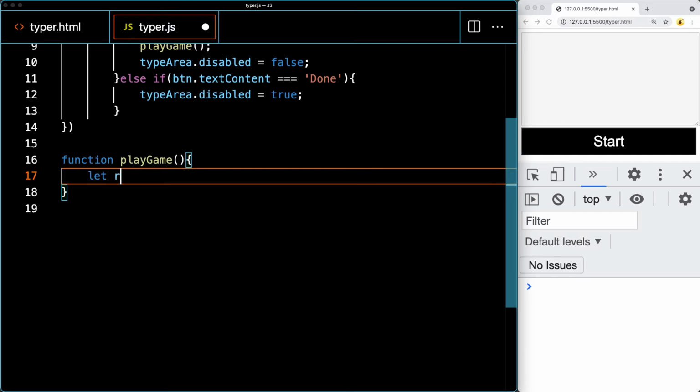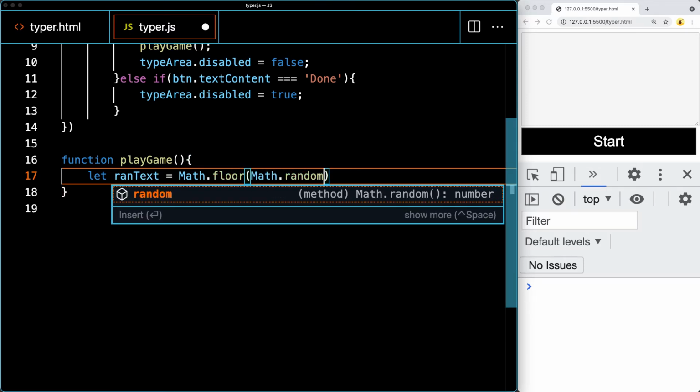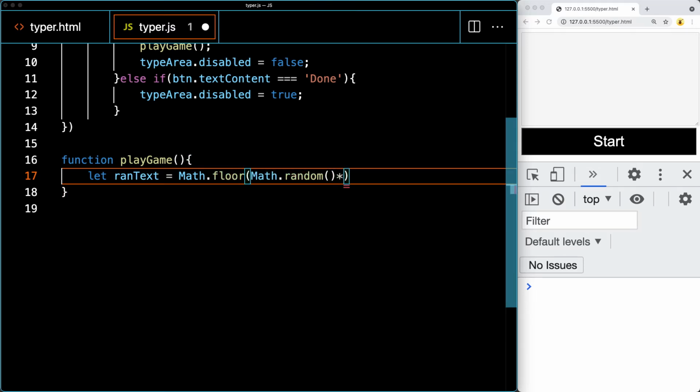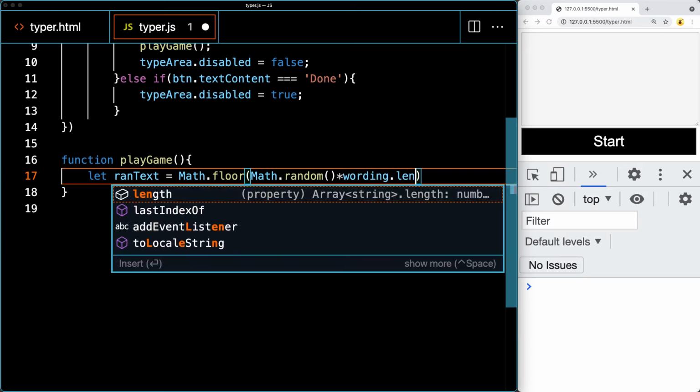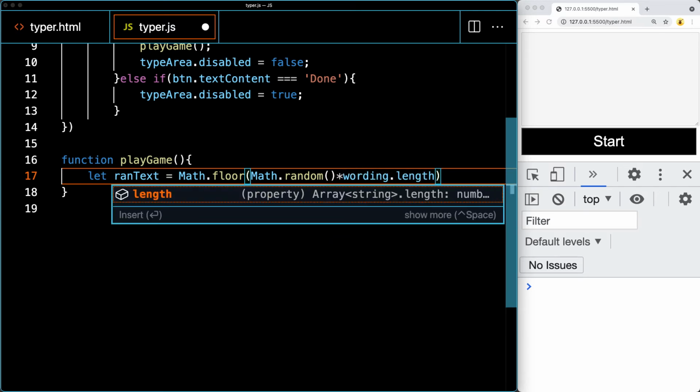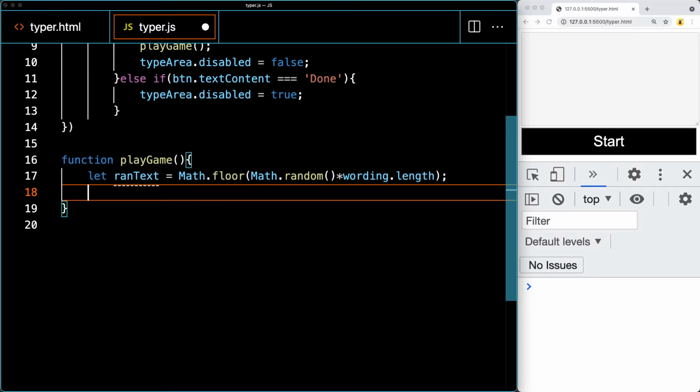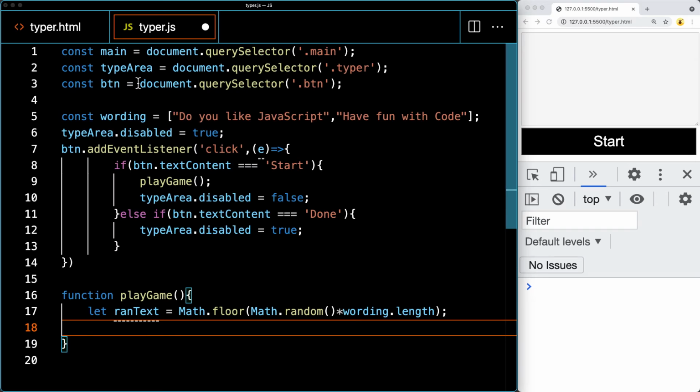So let's get our random text, and using Math.floor and then Math.random, we multiply by the wording length. That will give us a random index value from the array, and then we can use that and update the text area with it. And that's the area that we've got for main.